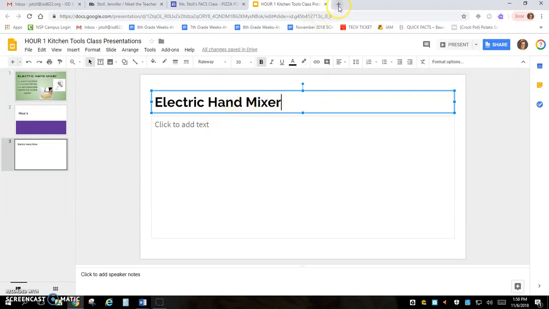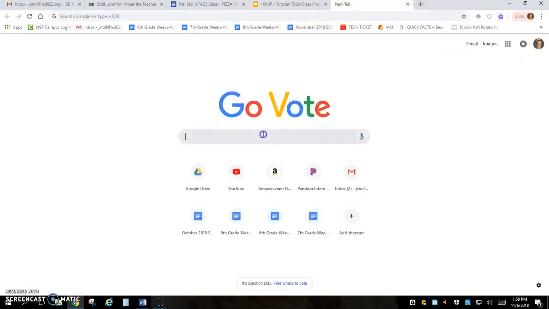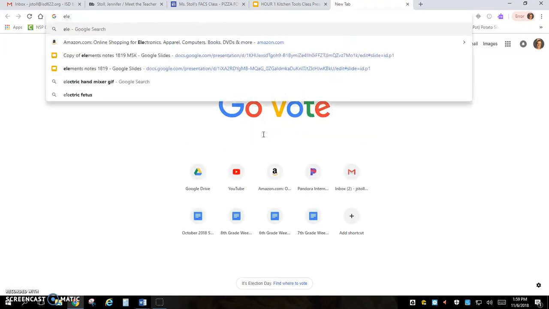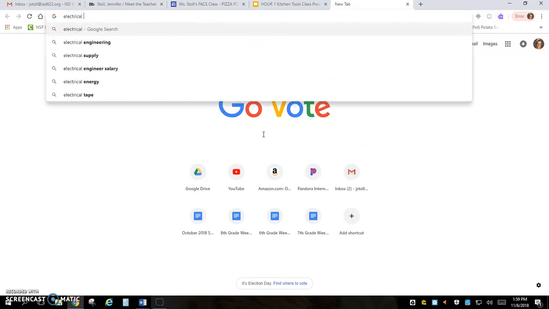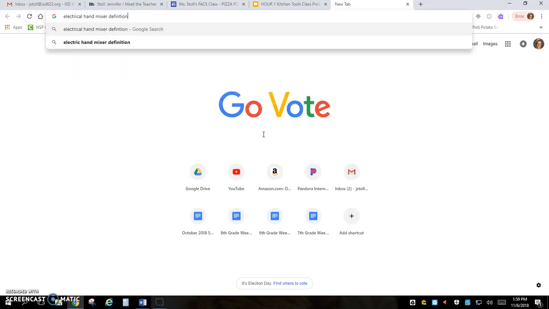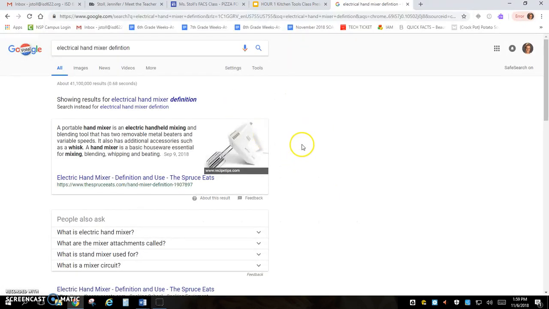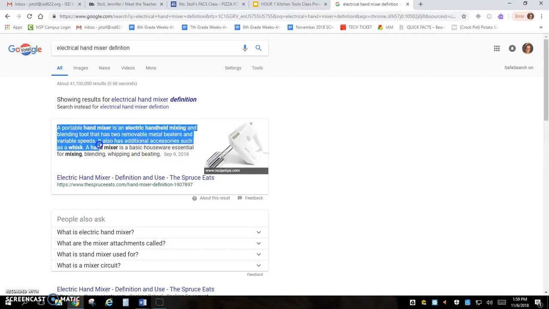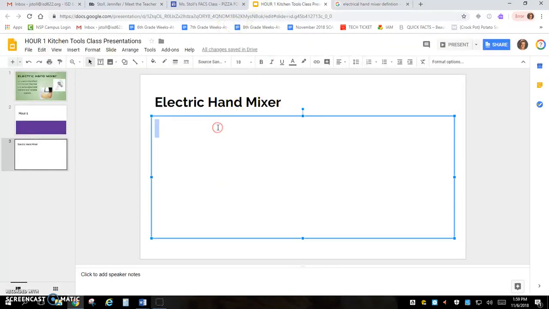After that, I'm going to open up another page and look up the definition of an electric hand mixer. So I'm just going to type in electric hand mixer definition. You could do whisk definition. You could do cookie sheet definition, whatever your tool is. And here's where some definitions are. So I could go in and copy and paste this to my document.